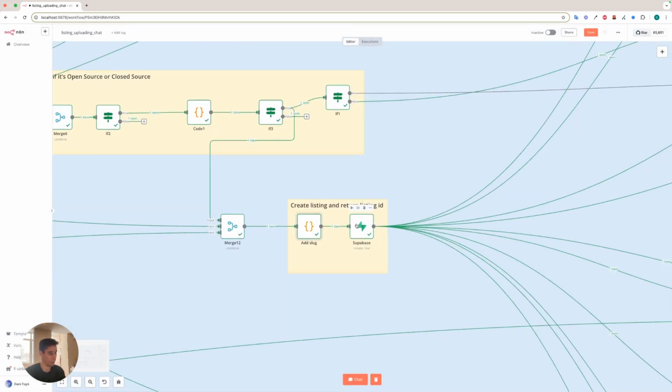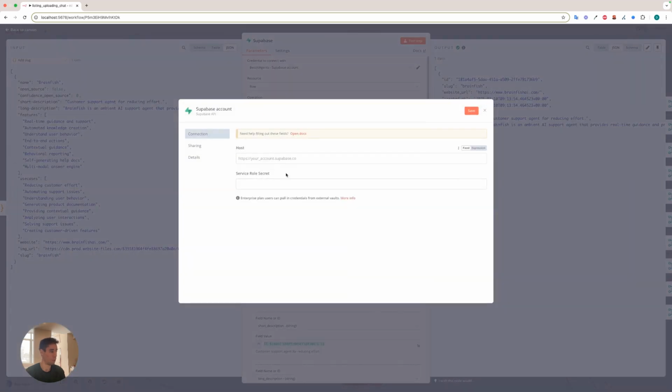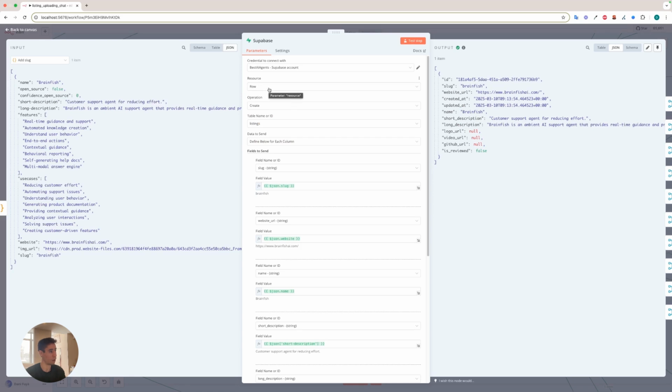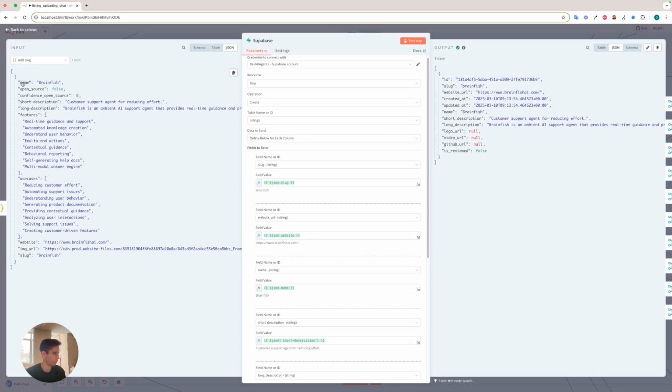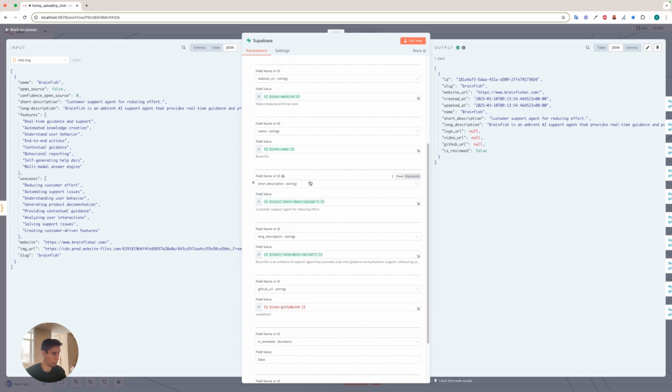With all this in mind, we get to the first action in our database. We will have to connect your Supabase DB, just creating a credential. We are creating a new row in our table listings. As I've said, this depends on your database. And we are inserting almost all this information over here in each corresponding column of the table.